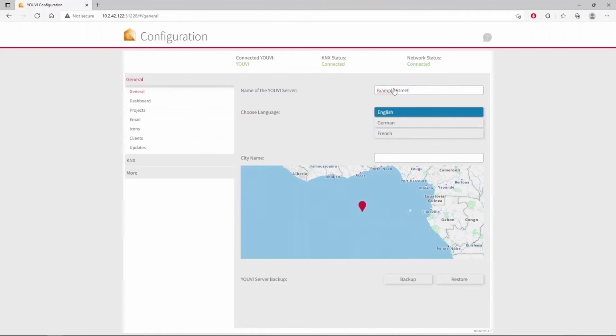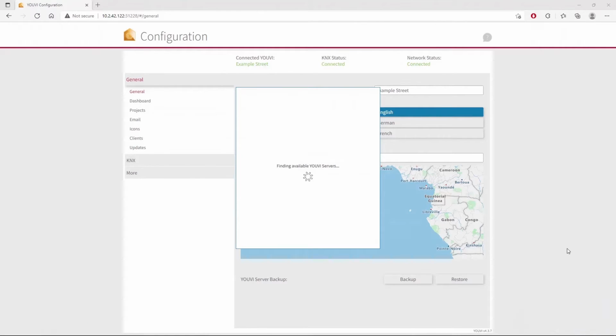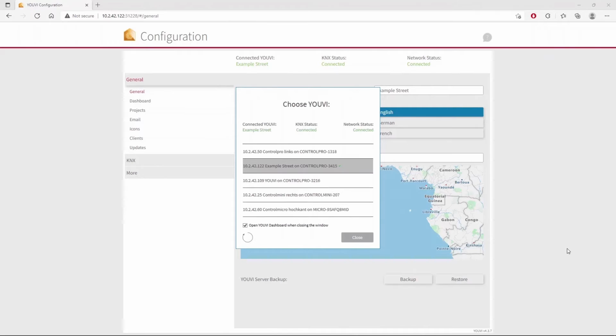Now I will show you the server selection. For this you do a right-click on the greenhouse and select Server. If you set up several servers at the same time, this is where you have an overview over your YOUVI servers in the network. You are also making sure to be configuring the correct server when opening the configuration over this window. That is why it is also important to name the server uniquely if you want to work in parallel.